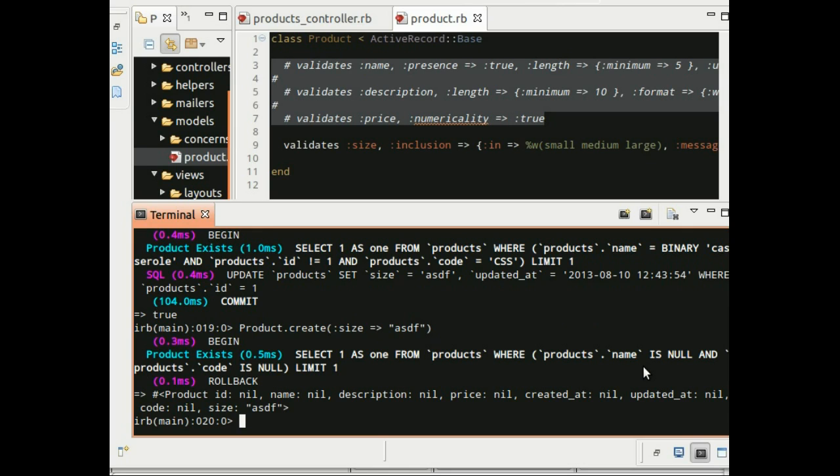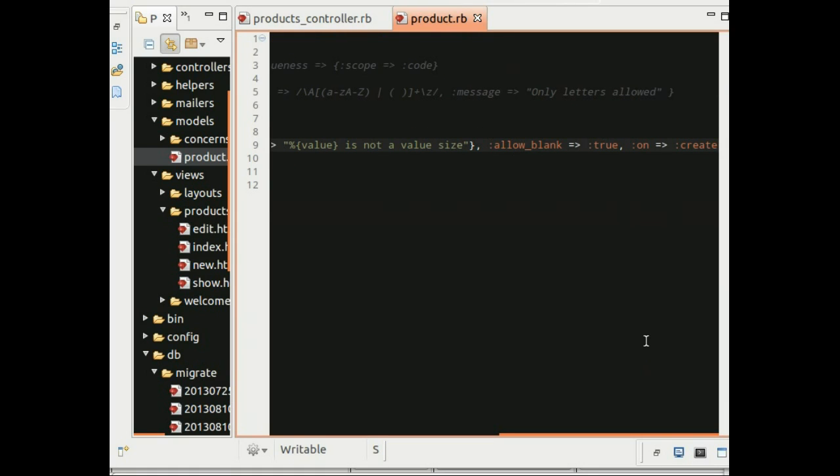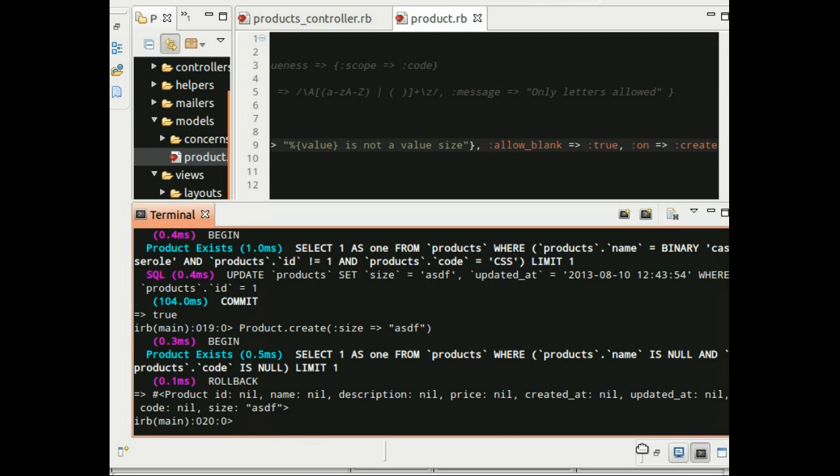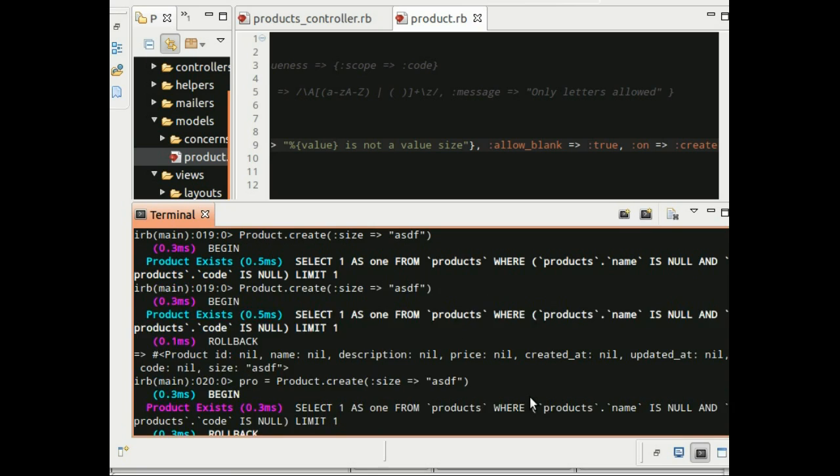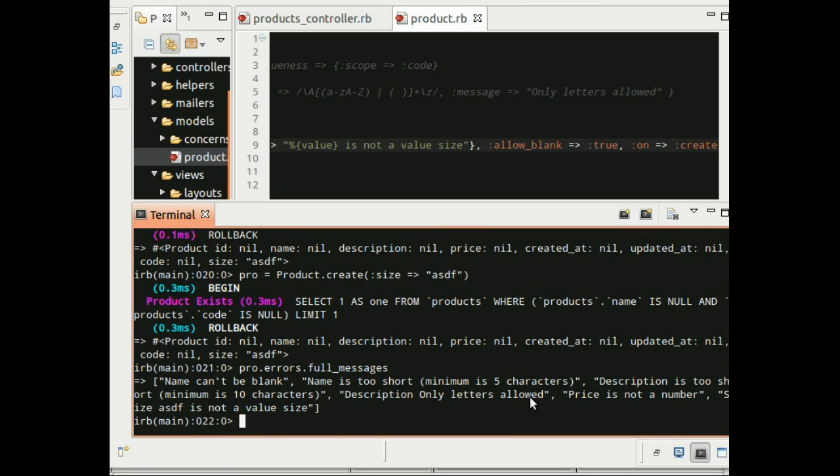So this time it did not work. The ASDF did not get updated, and that is because the validation kicked in on create, as I had specified an on create option. Let's see the error message. But unfortunately I did not assign this to a variable, so let me assign this to a variable pro, and then let's see the error message for pro. Or maybe I didn't reload the environment.